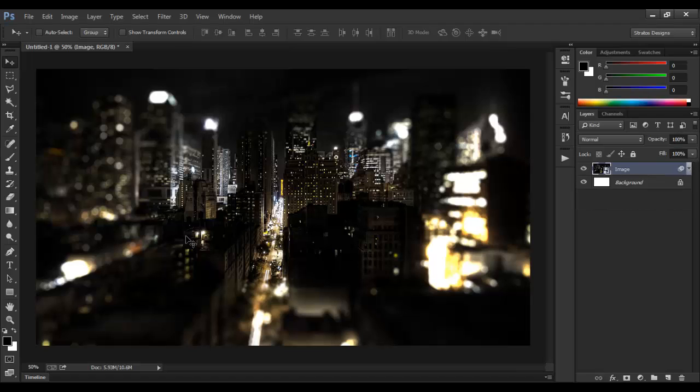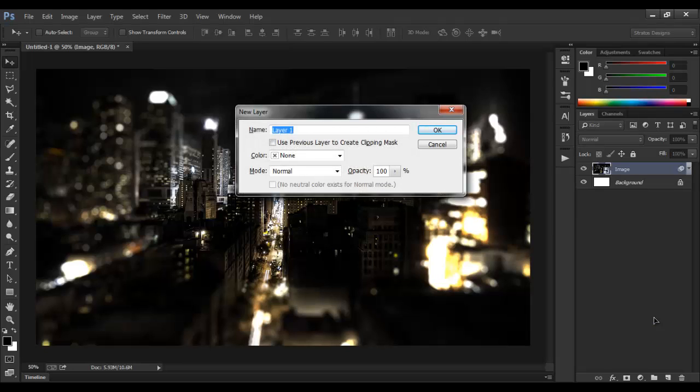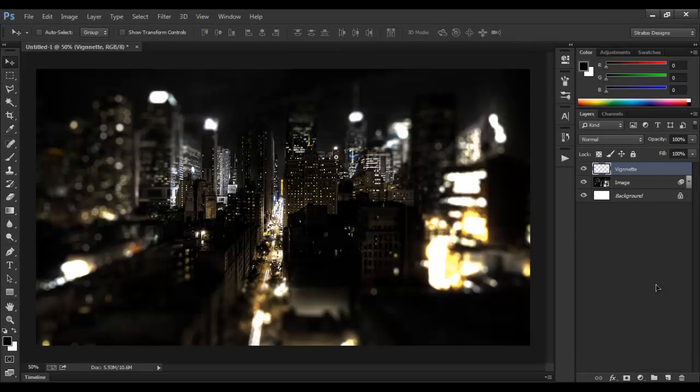And to top it off, we would add a vignette here. So to add that, we'll make a new layer. For example, to make a new layer, you could click on this little new layer icon here, or press Ctrl Shift and N on your keyboard to make that. We can name that layer 1, or we can name that vignette.